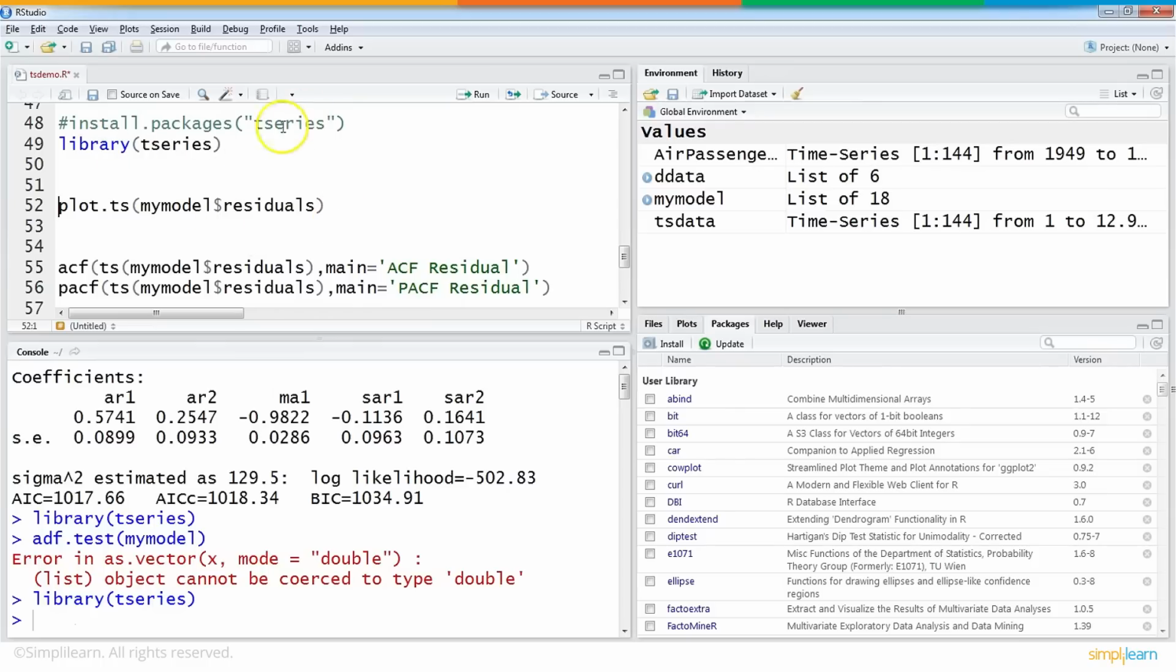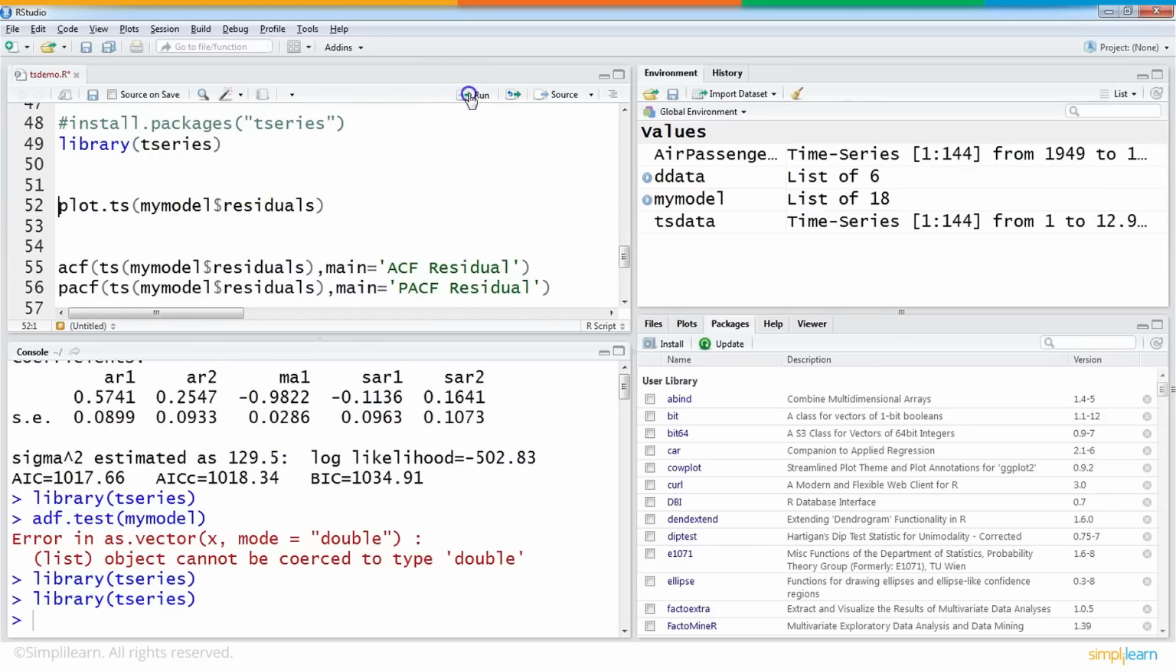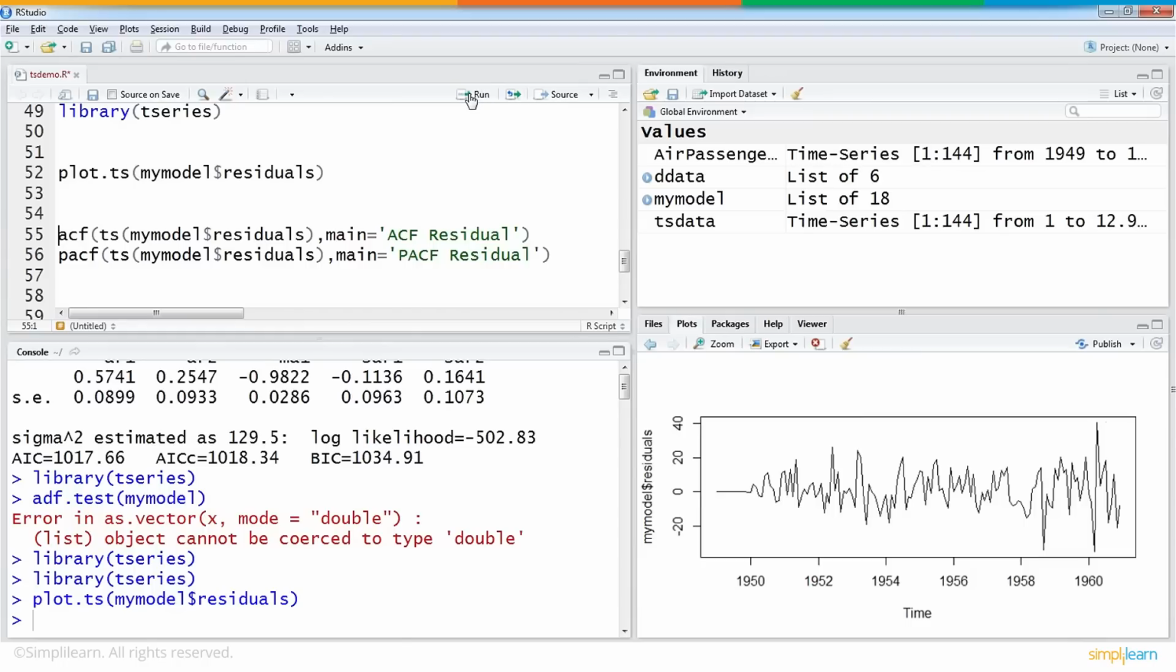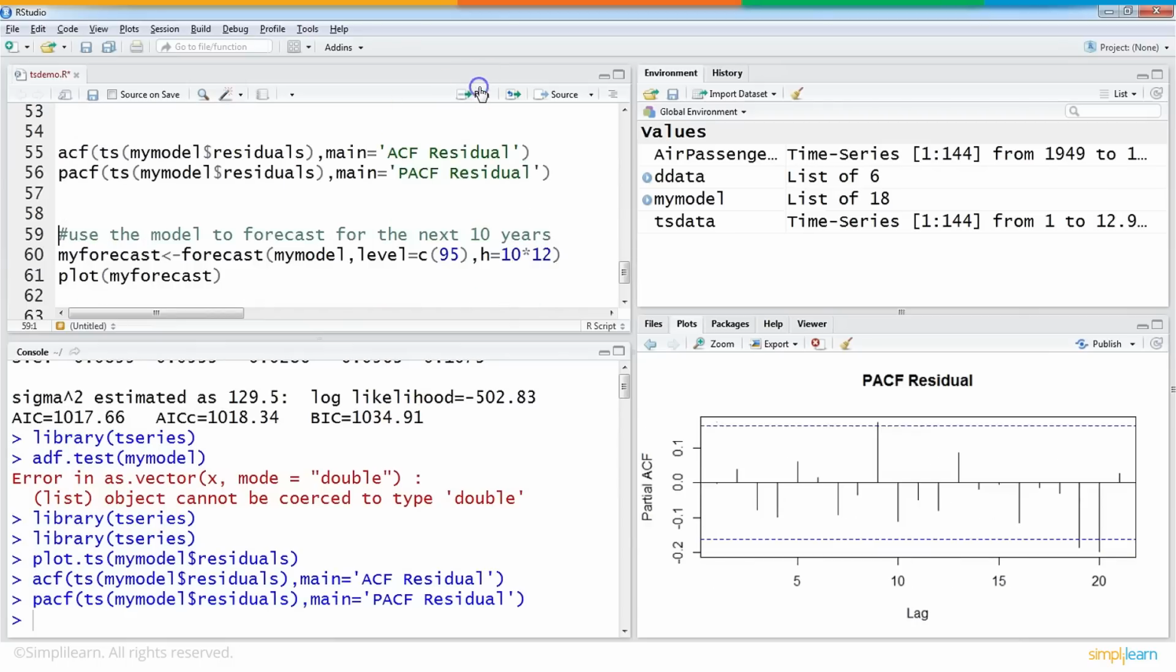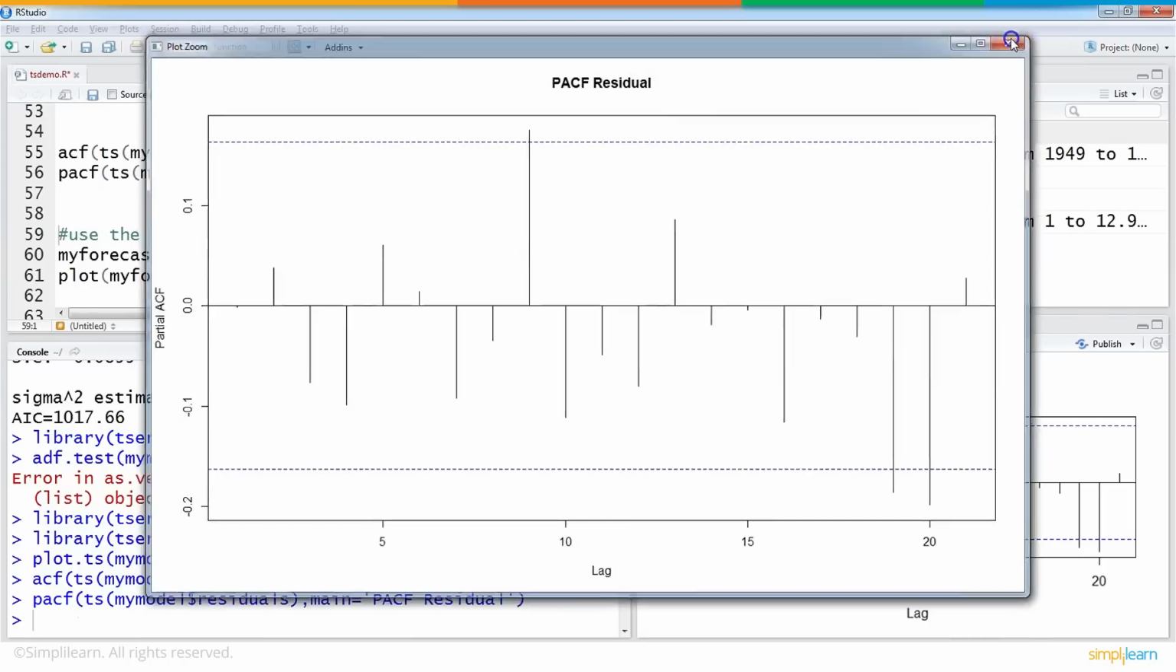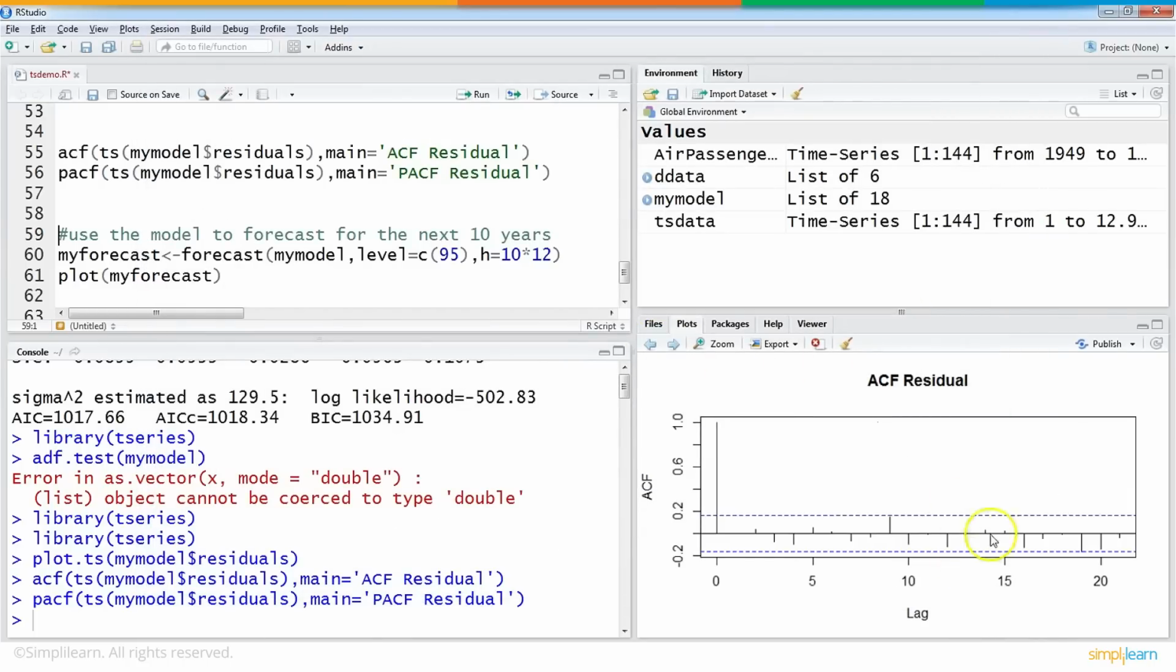Once you install it, you just load it using the library function, and then you can plot your residuals. This is how the residuals look, and you can plot your ACF and PACF. This is how your PACF looks, and this is how your ACF looks. For now, there is really nothing else we need to do with ACF and PACF. This is just to visualize how it looks.